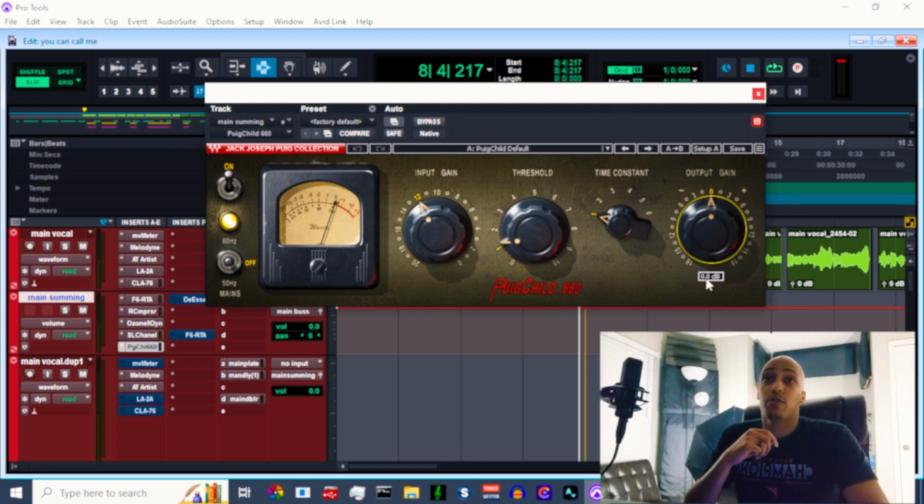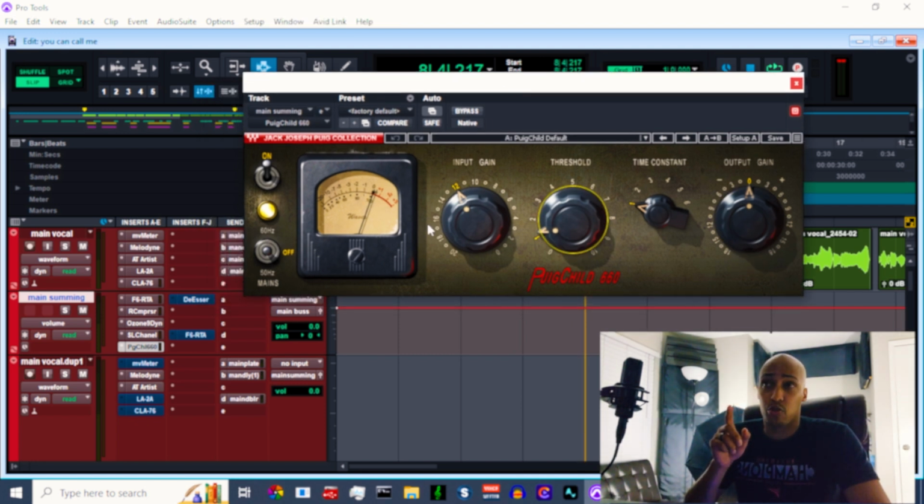Now when you open this up, always put your output gain back to 0 because it always opens at like 2 dB or something like that. And so over here I adjust my threshold, and if you notice here, I'll have it on. I'll show you how much it's actually reducing in this instance.